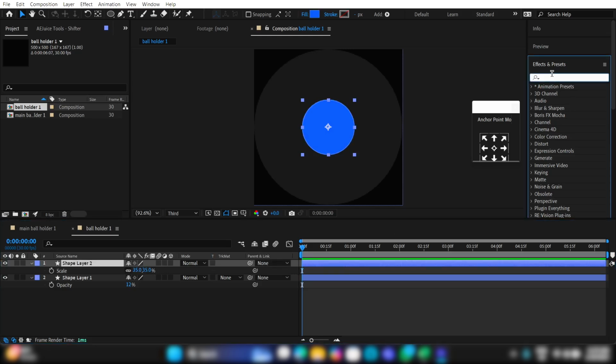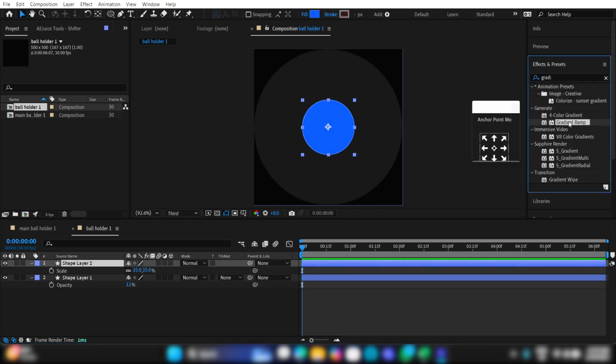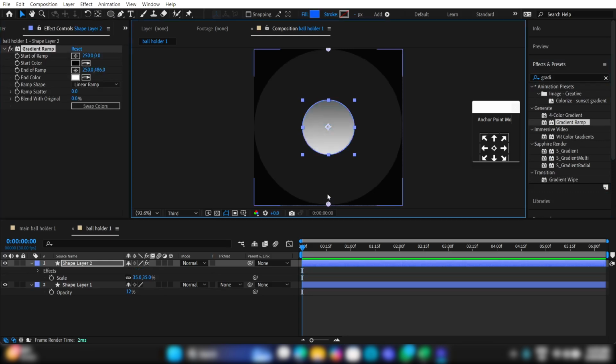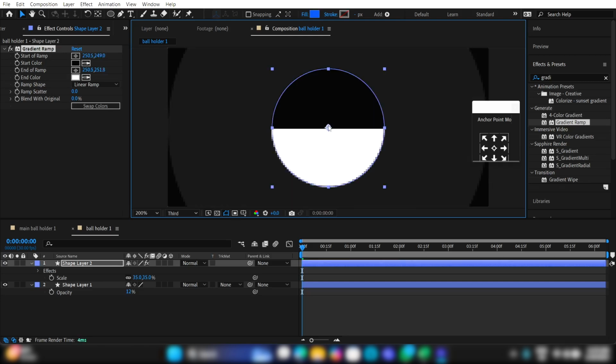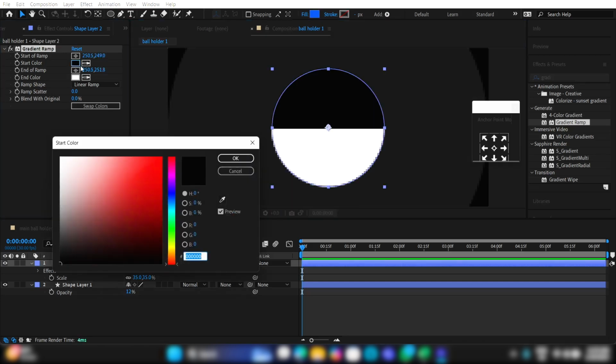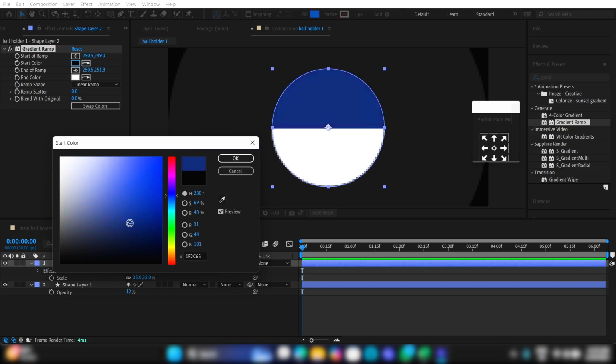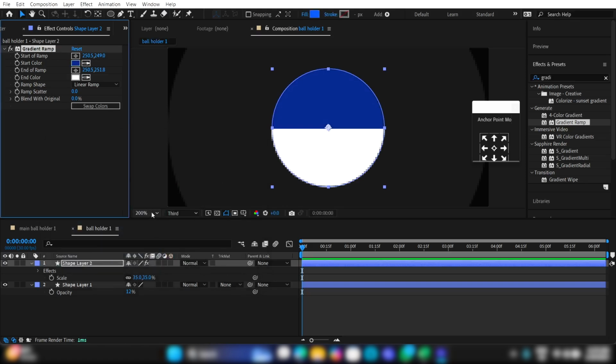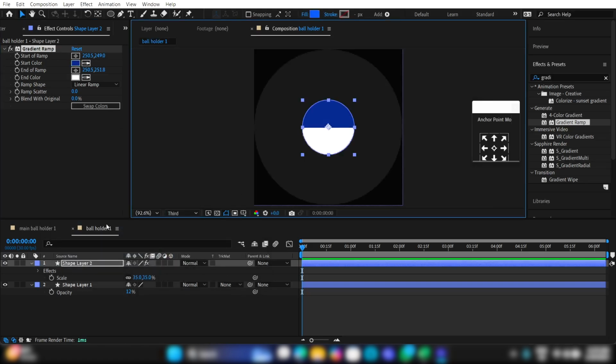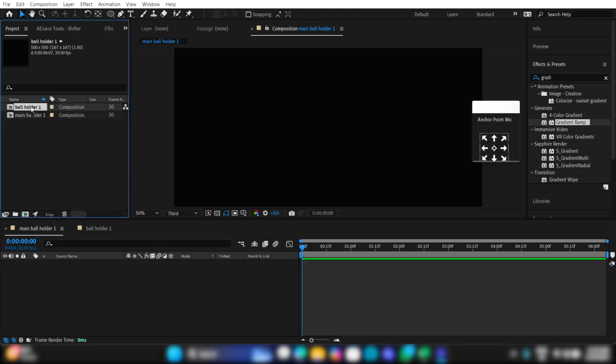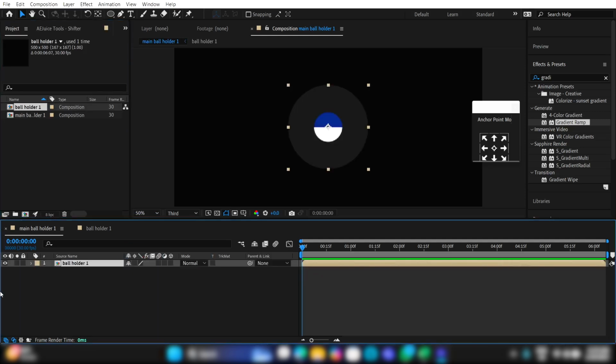Then apply the gradient ramp effect to it. Adjust the gradient points closer to the middle of the circle and set one gradient color to dark blue. Next, go to the Main Ball Holder 1 composition and drag and drop the Ball Holder 1 composition into it. Hide this layer, then select the Pen tool.